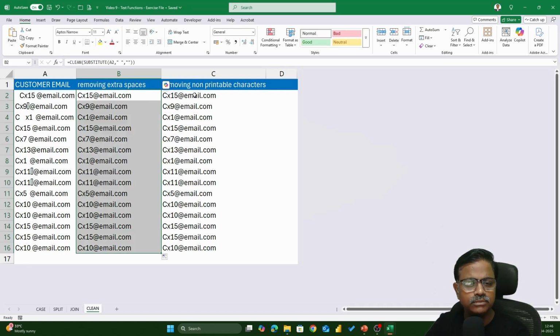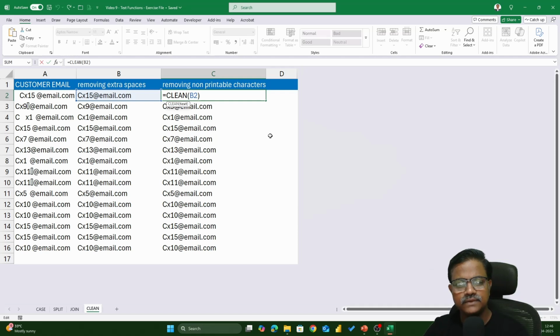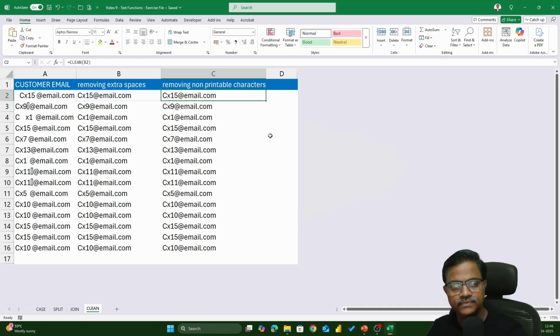But because this is a learning session, I've created two columns for you to understand these formulas more clearly. So I hope you got clarity about all these functions we have seen right now: UPPER, LOWER, PROPER for case changing; LEFT, RIGHT, MID for extractions; CONCATENATE for joining; and TRIM, CLEAN, SUBSTITUTE basically for cleaning. With that, we have come to the end of the video.